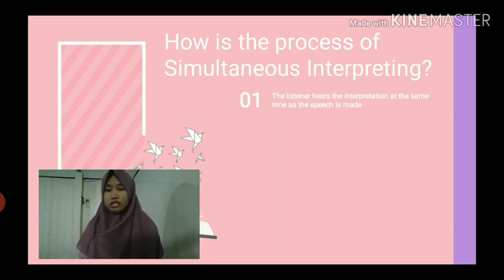The listener hears the interpretation at the same time as the speech is made. So let's say the audience hears the interpretation at the same time as the speech is made. Actually, we cannot literally translate at the same time, because that is kind of impossible, but because it's really simultaneous, I guess the writer put "at the same time".